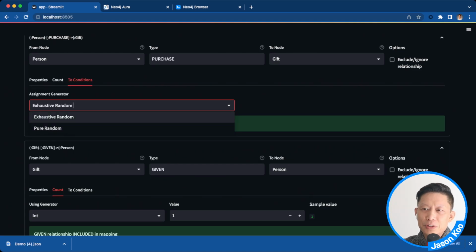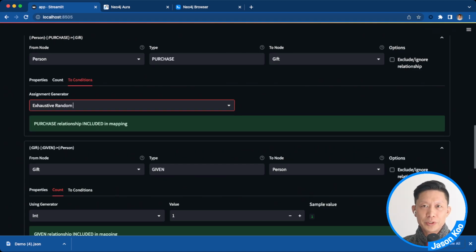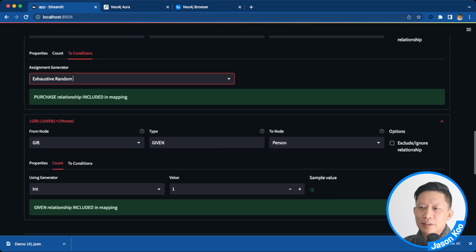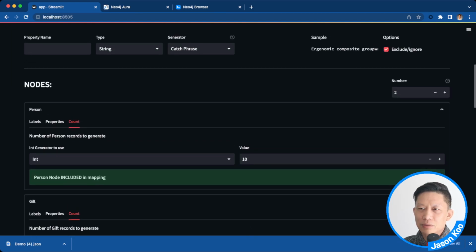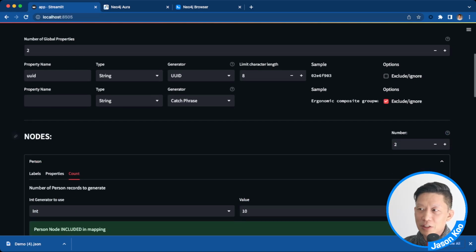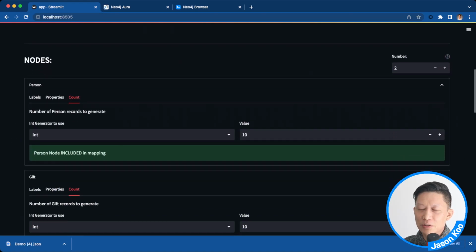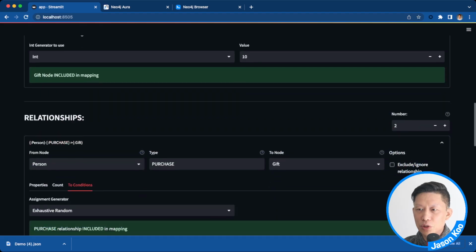So what I'm going to do instead is do exhaustive random, which will pick a gift randomly, but then remove it from the list so that when the next relationship is generated for the next person, they will be assigned a random gift from the remaining list. All right, and I want to do the same thing with gifts given to a person. Right, we also want this to be an exhaustive random list. Okay, so you can see here the app will do some really basic validity check, and will tell you that this node has been added to the map and is good to go.